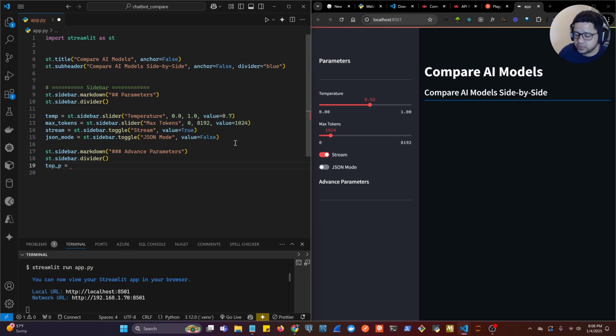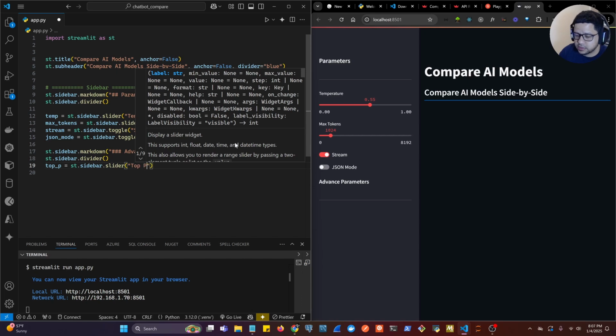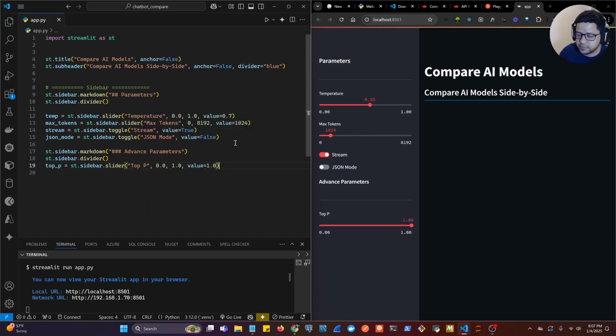And then we're going to have the top_p equals, let's do another slider, so st.sidebar.slider, Top P, and for the Top P we're going to start at 0.0, all the way up to 1, and the default value will be 0.1 for this one.